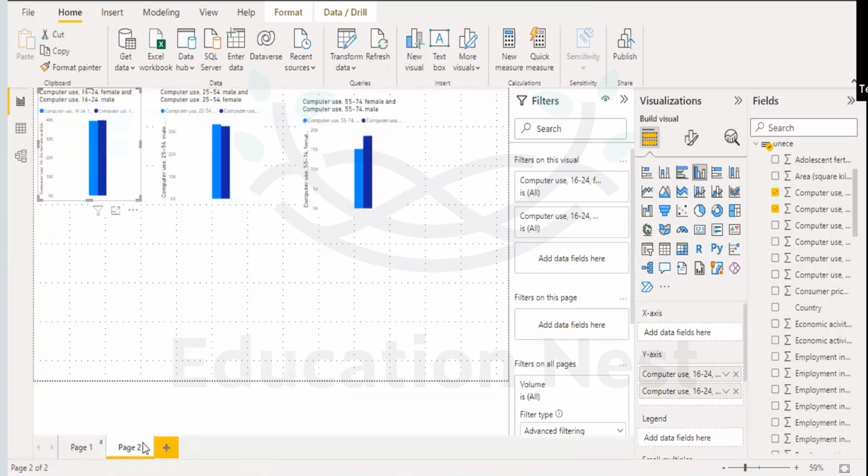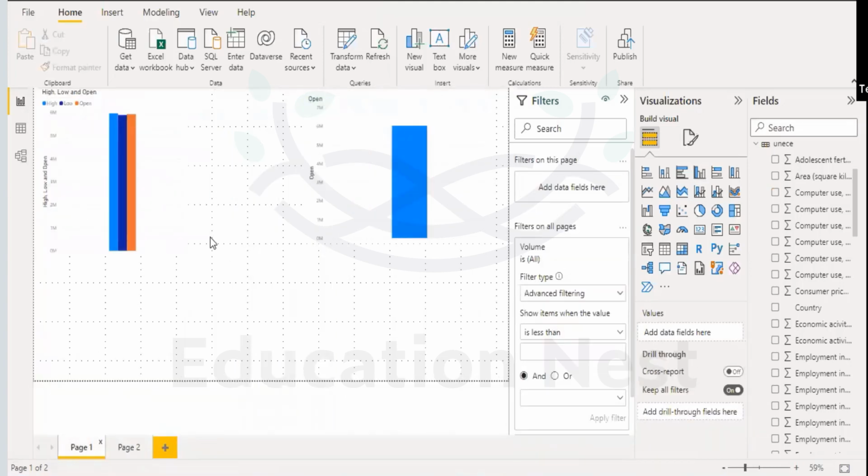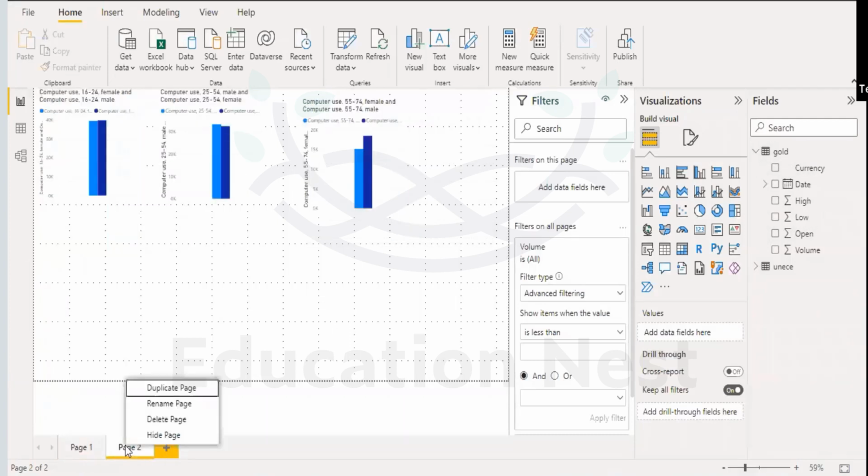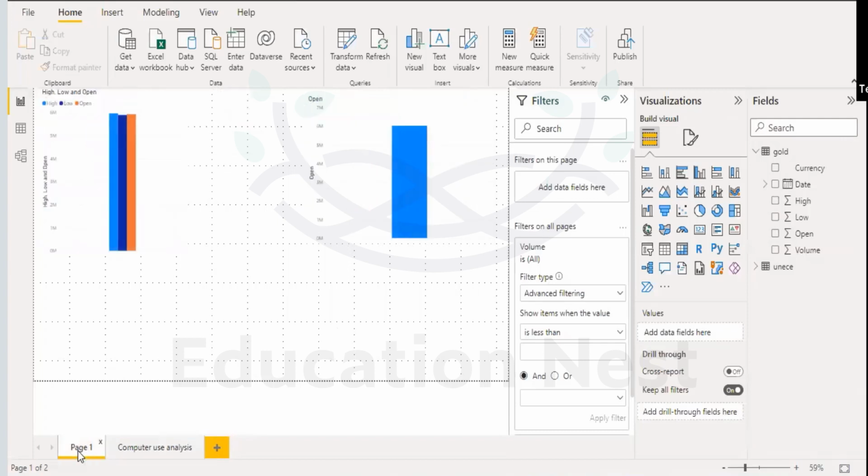That is page 2 of 2, right? That's page 1. Okay, page 1 was that of the gold prices. Fine. So on the page, now if you want, you can rename this page. Right click on this, and I'm renaming this page computer use analysis. So that's the name of your page. And page 1 is what? Asset analysis for gold. Right. This is how we are conducting the entire analysis.